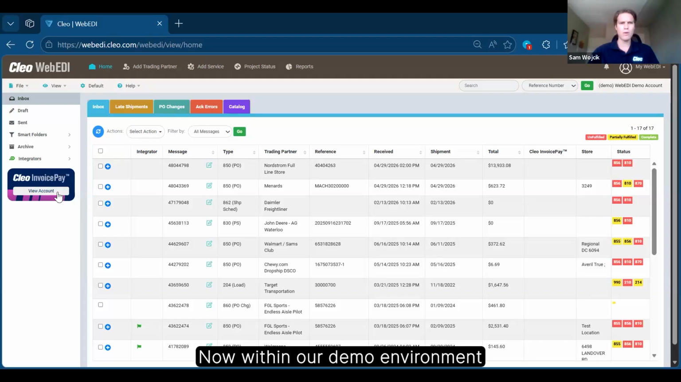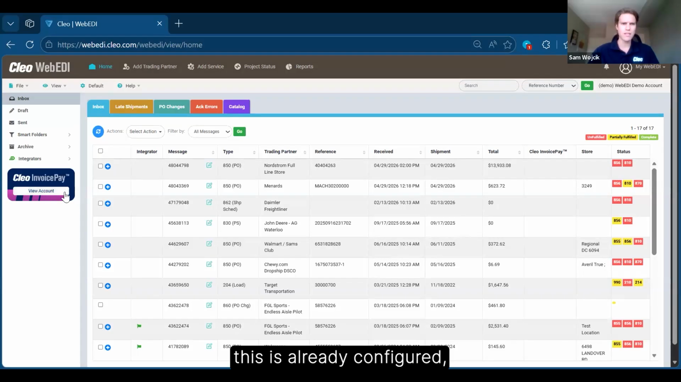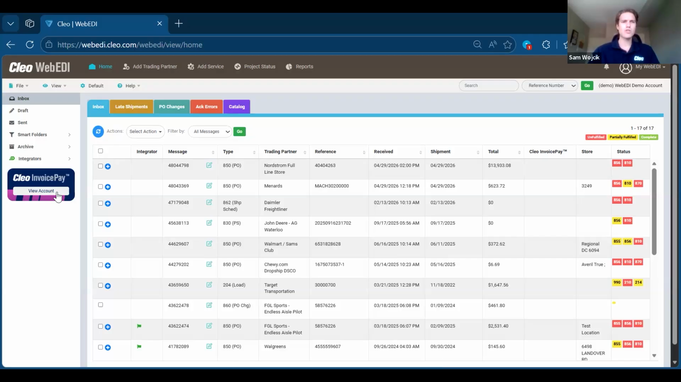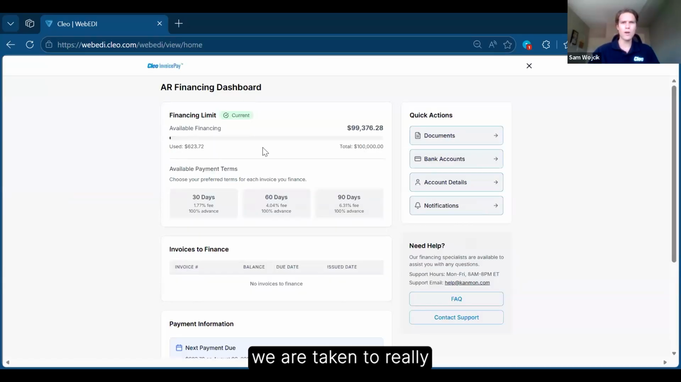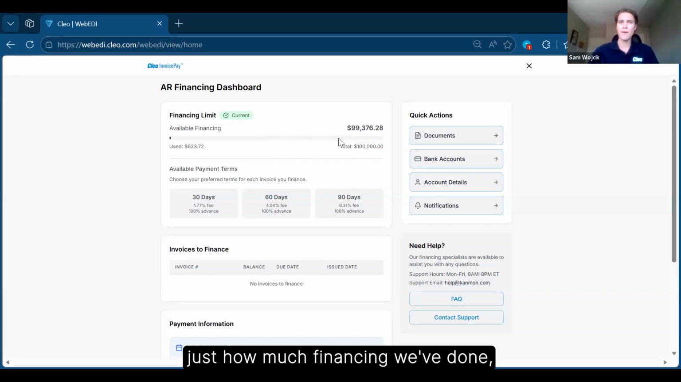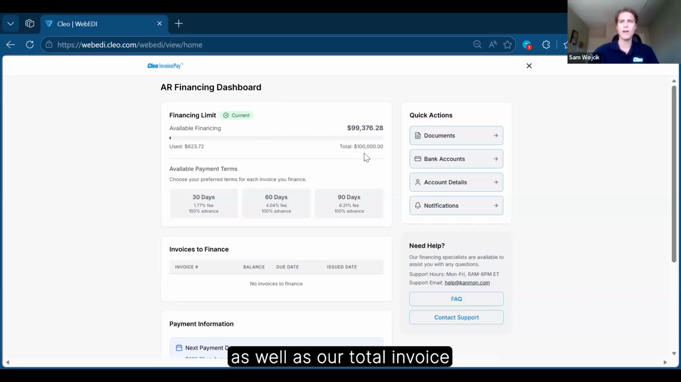Now, within our demo environment, this is already configured, but if you have not yet set it up, access to Invoice Pay will still be in the same section on the left-hand side of your portal. Just by clicking on this, we are taken to a high-level screen of all of our invoice or financing activities. So we can see just how much financing we've done, as well as our total invoice financing limit.